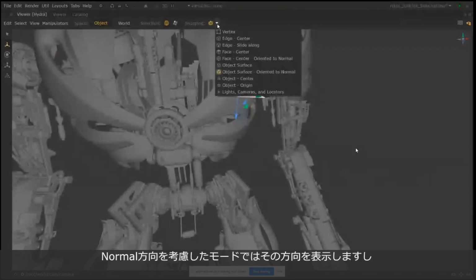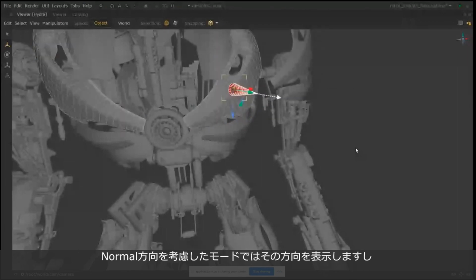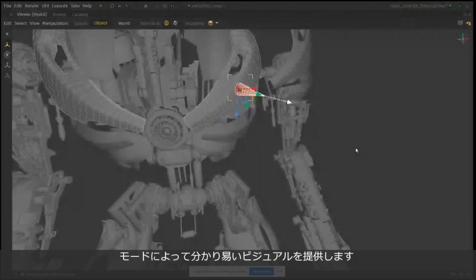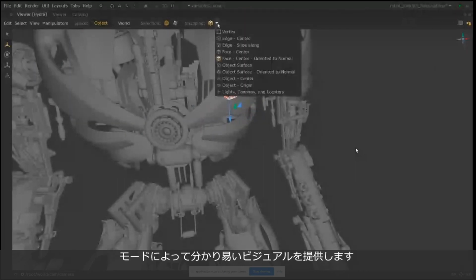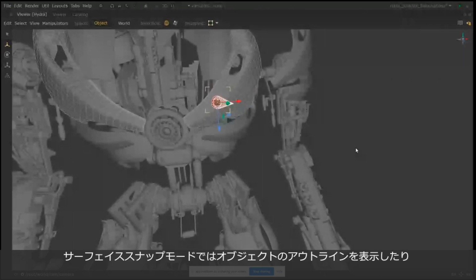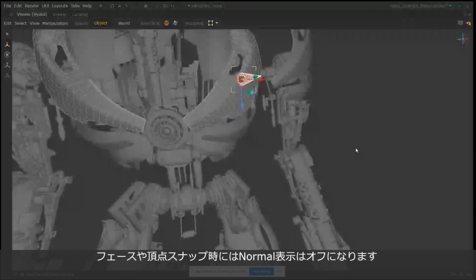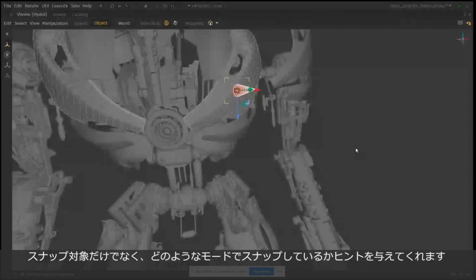We also show here, when you're orienting to normal, exactly what you're orienting along, what the normal is that's being considered, and the different types of mode have different types of visual clues. Like you saw the outline of the object when you're in surface snapping mode. The orient along a normal goes away when you're just snapping to, say, the face or the vertex. And all of those give you an idea not only of what you're snapping to, but what sort of mode you're in.